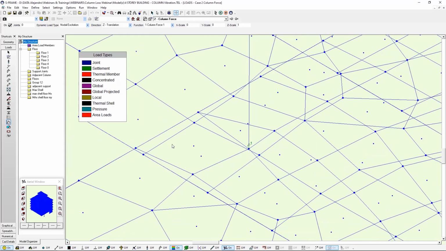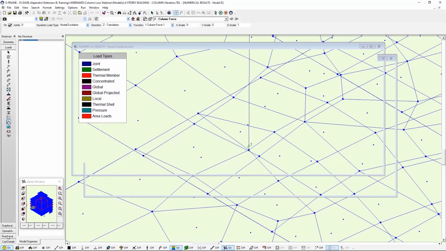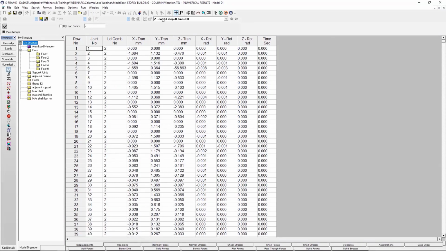So I just went ahead and ran an analysis. You can also access this information in the numerical results window. You can see all the information for the joint of interest, and you can copy and paste these tables into Excel to generate a graph and see the dynamic response.